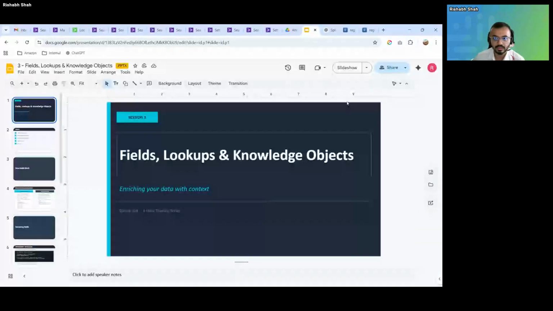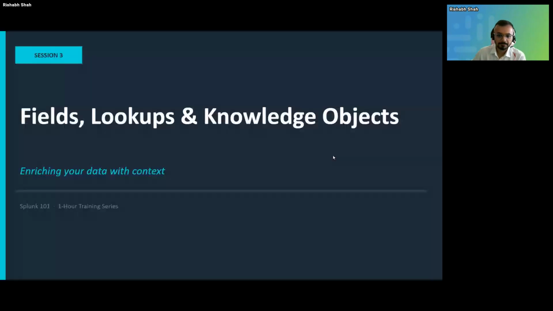Today we will majorly talk about, as Meet mentioned, fields, lookups, and knowledge objects. I'll share my screen. Just let me know once it's visible. Yep. Awesome. All right. As I said, we'll basically talk more about how we can enrich the data using fields, lookups, and all of this.